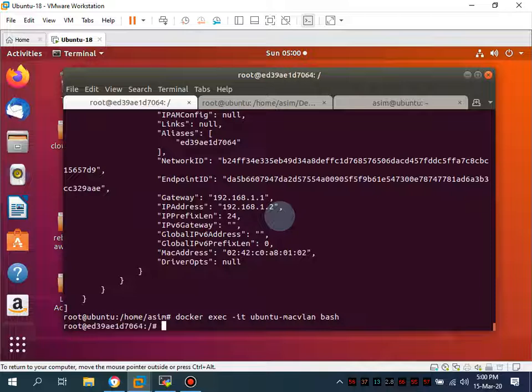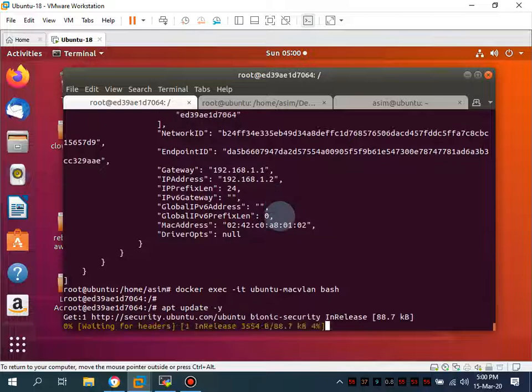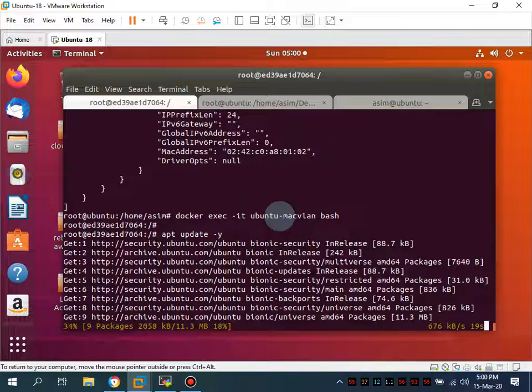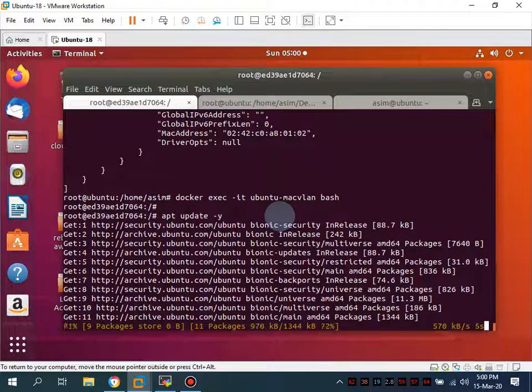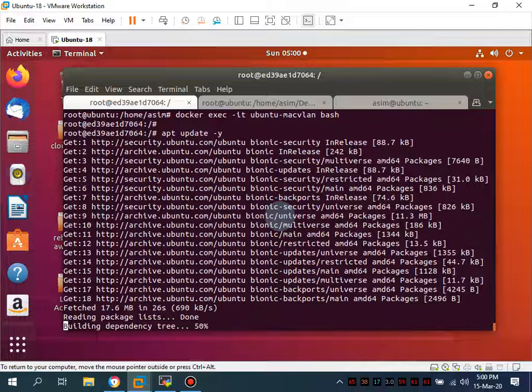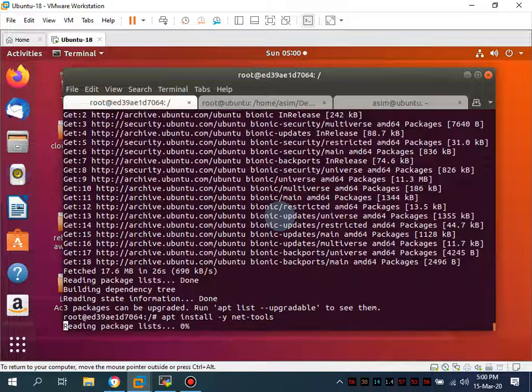You can also build the image and install these packages. apt update -y. You should always use this update command in any Docker container. First of all, use the update command, and then we are going to install the package for SSHD to SSH into this particular container. So I'm also going to install net-tools as well. So apt install -y net-tools.